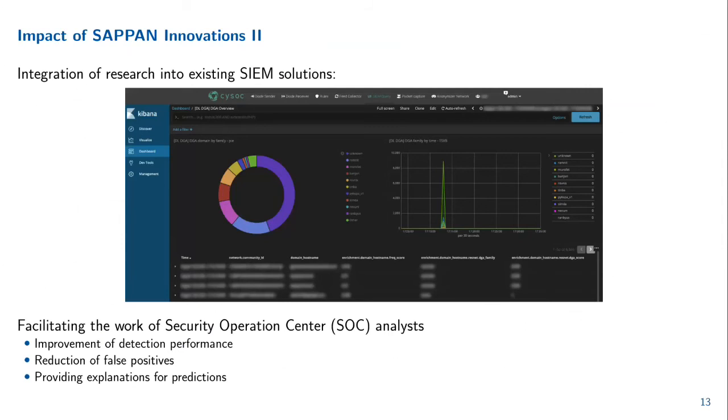And further, we put integration efforts of our research, and we integrated it already in a SIEM solution. Here you can see a small excerpt of this tool. And here our goal is to facilitate the work of security operations center analysts. So of course, if you use our classifiers, you get the improvement of detection performance over the state of the art, and thereby you actually reduce the false positives.